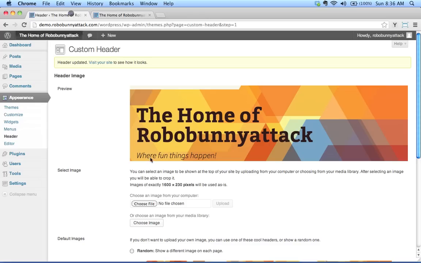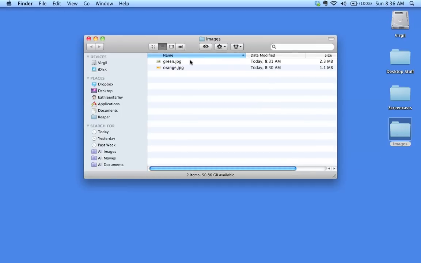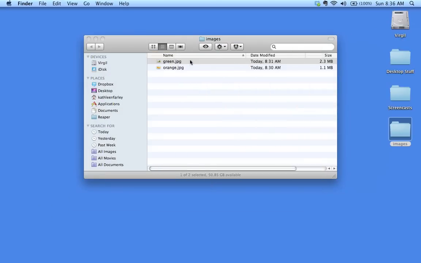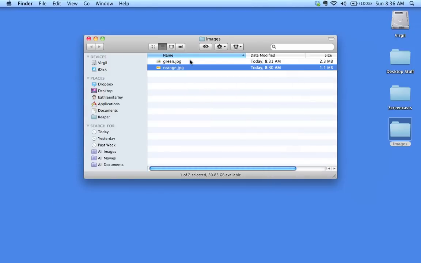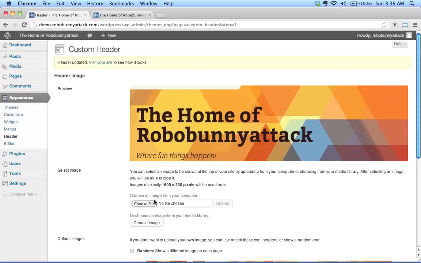What if we wanted to do our own? What if we wanted to actually upload our own? What I have here, I'm going to show you on my desktop. I have a couple images I found. Here's just some abstract images. What if I wanted to go with more of a green look, or I also have this kind of orangey type background that I found. Let's try these out. So what I'm going to do is I'm going to go ahead and upload a file.